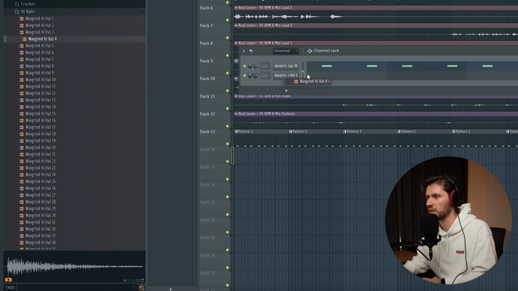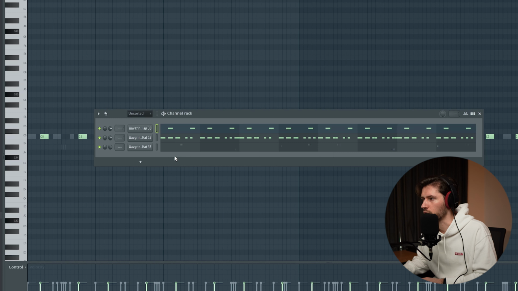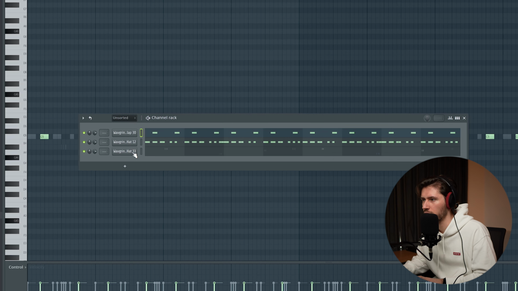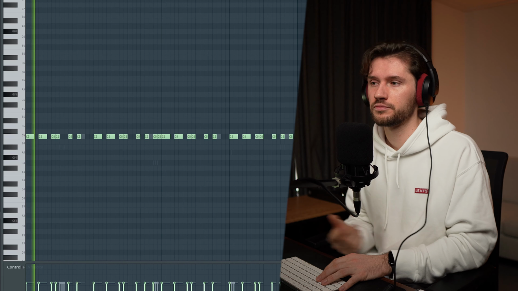Right now, let's add some hi-hats, for example. So let's add this one. Don't want to add a hi-hat which contains too much high frequencies. So now I've added 2 layers. So hi-hat 33 as a roll and hi-hat 12 as the main rhythm. Very bouncy rhythm.